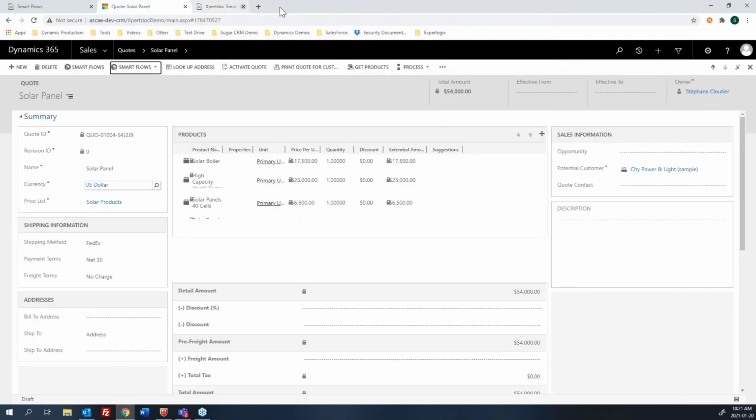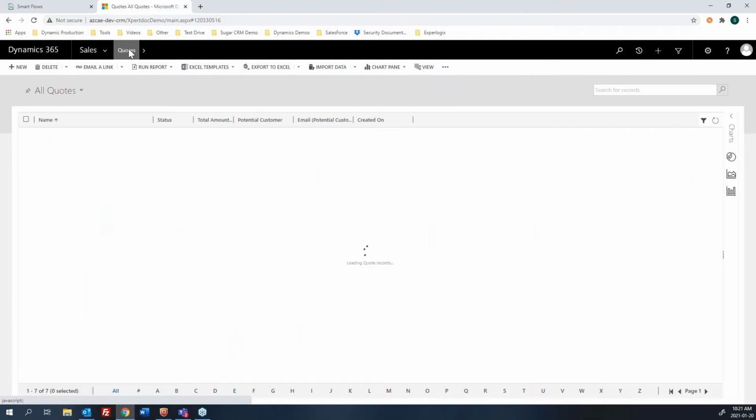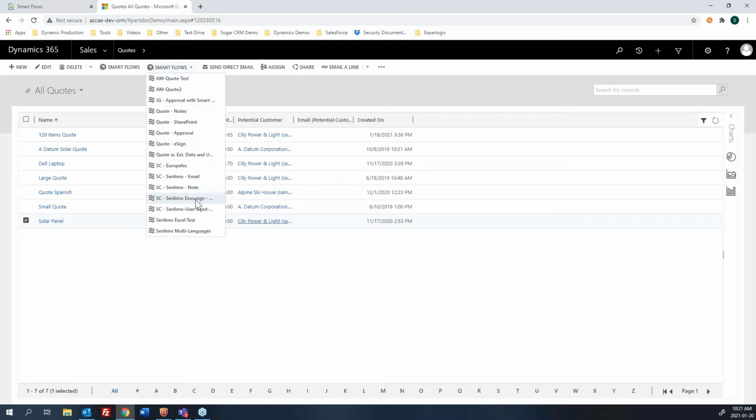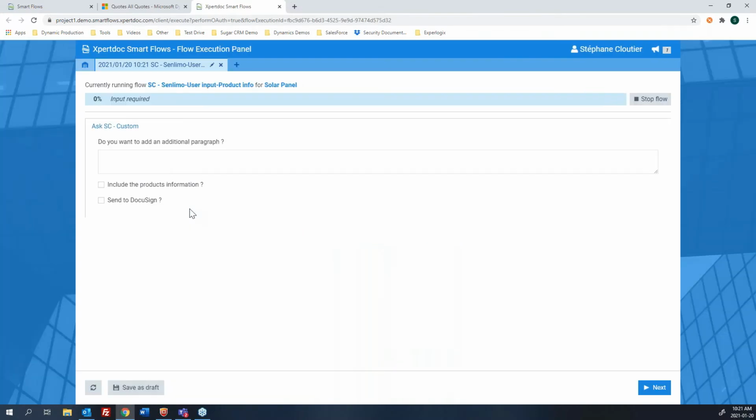Very simple to do. So the next flow that I will be showing you is from within the quote list, and I'm going to be selecting one of the items. And this flow will ask the user for some input that will modify the behavior of the generated document. So I'm going to be triggering this flow, and you will notice in the execution panel we have questions for the user. So now the user is able to add, let's say, a paragraph in the generated document. So I'm going to just type in "this is a test."